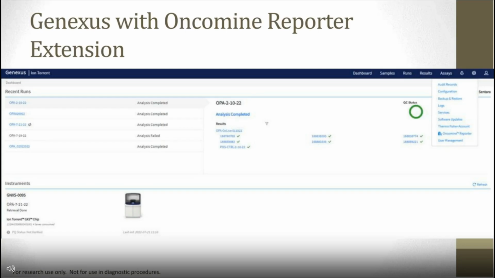There's also the option for working within the Genexus software with Oncomine Reporter extension. So here you can see under our setting configuration, we have an Oncomine Reporter selection. And again, this is a software that we have downloaded within the Genexus platform. It does not come preloaded with Oncomine Reporter. It would be something that would be the laboratory's choice to download and employ this within their lab for usage. But if we do click on this settings icon and we do want to go into Oncomine Reporter within the Genexus software, we would just click on that icon there.